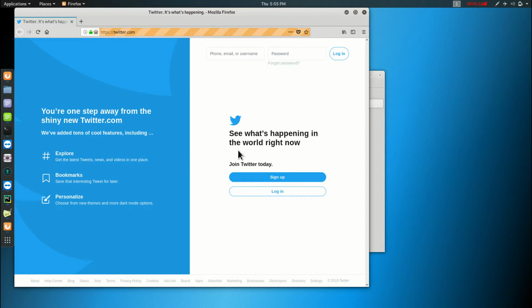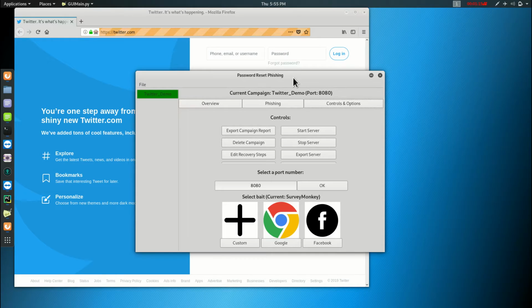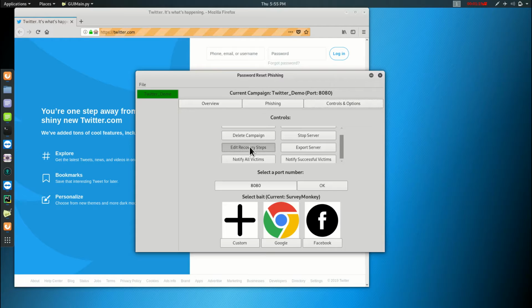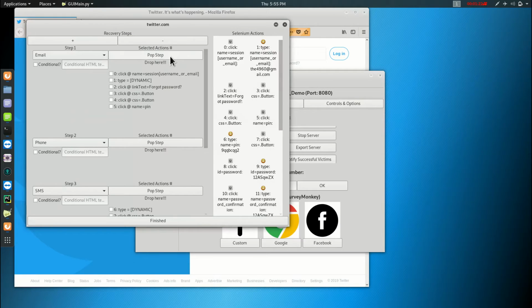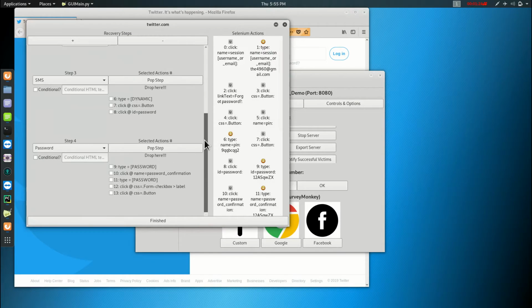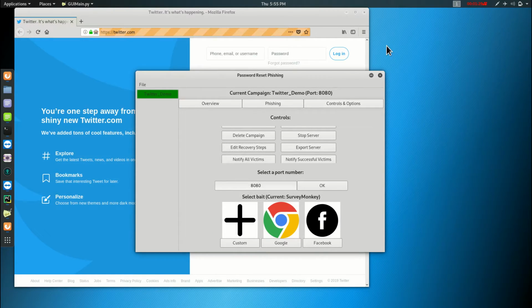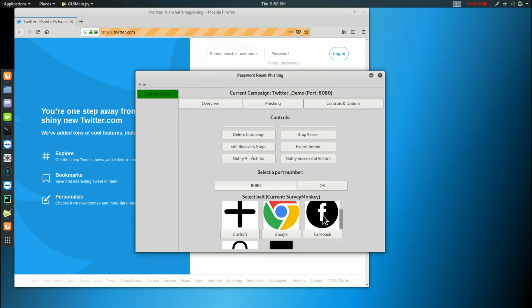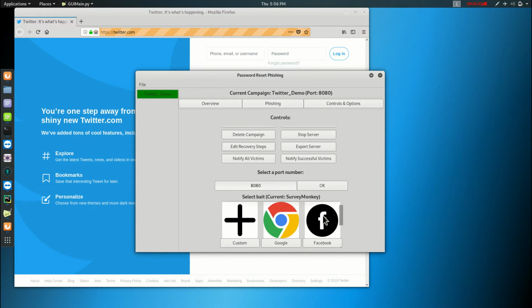Back in our controls, we can export our campaign results to a text file. We can view and modify our recovery steps. The campaign can be exported and later imported to other PRP instances. We can also send custom email notifications to all our victims, or only the successful ones. As for the configurations, we can select the port number to run the PRP man in the middle server. Lastly, we can select the appearance of our server or wait.